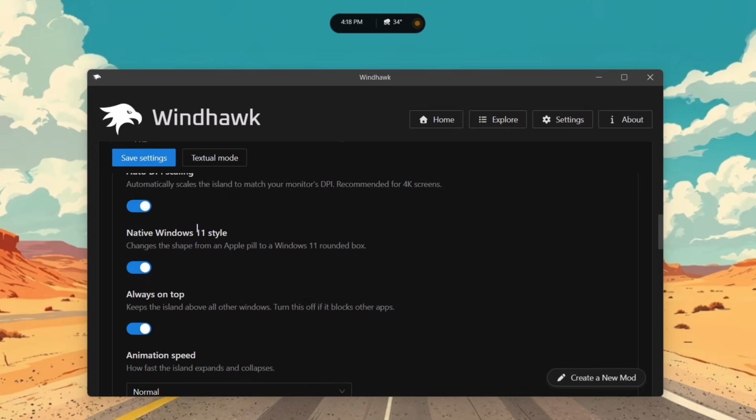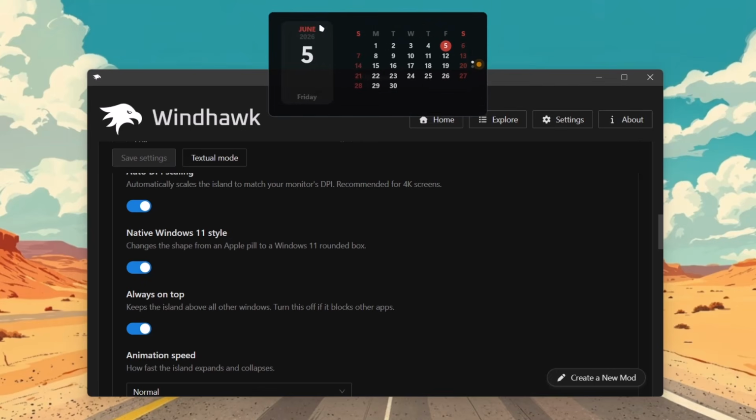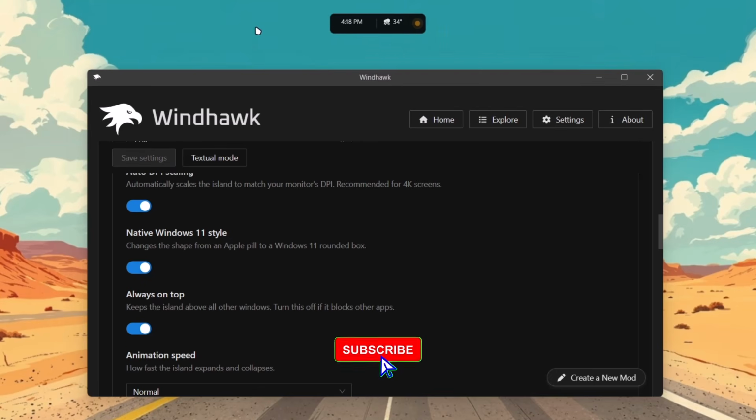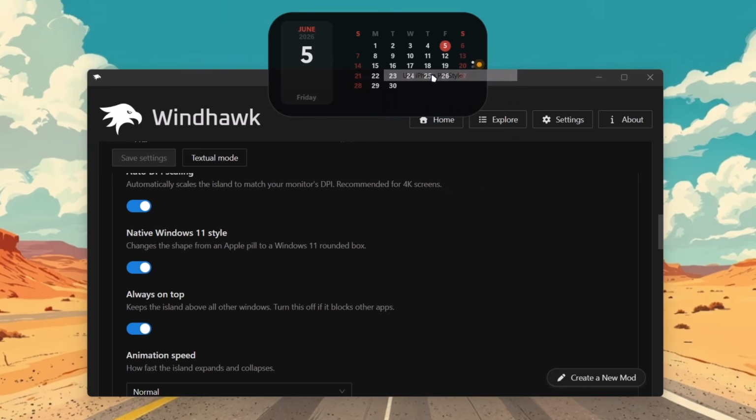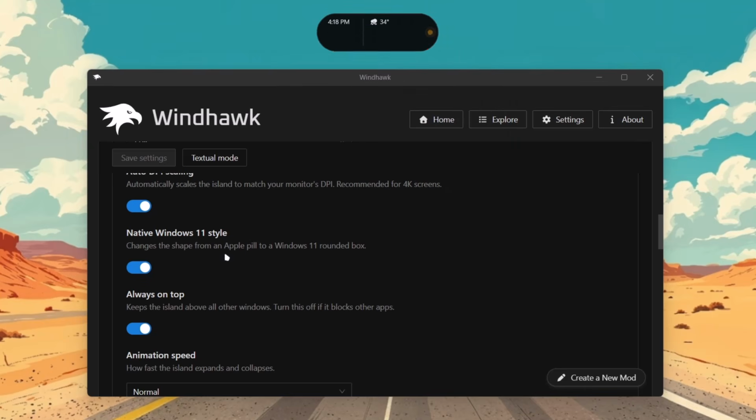If you toggle this on and click on Save Settings, you can see the shape has changed. We have this rectangular shape as opposed to the pill shape. All right, if you want easy access to that setting, you can right click on here. You have the same setting right here to use the iPhone pill style. Okay, and that's going to change everything. So usually you don't even need to toggle that on to make the changes. So I'm just going to leave it back the way it was.